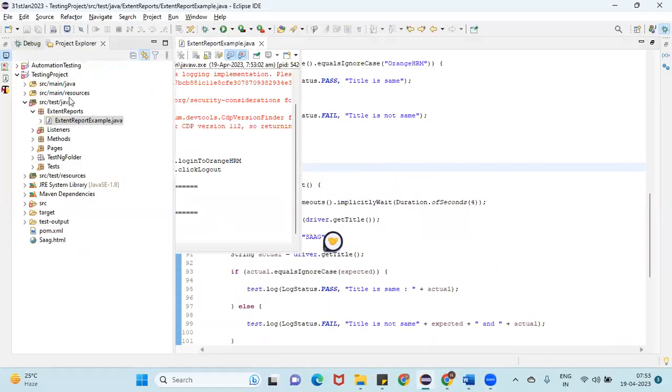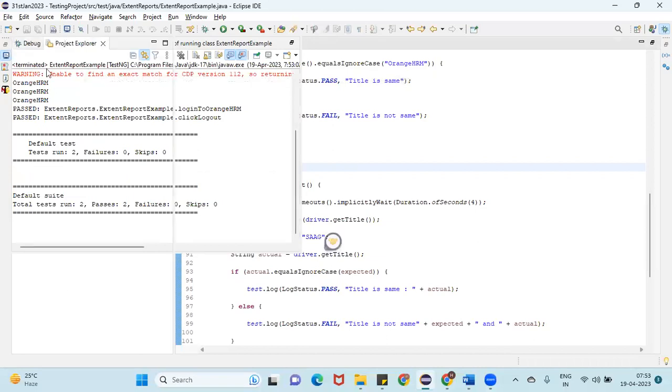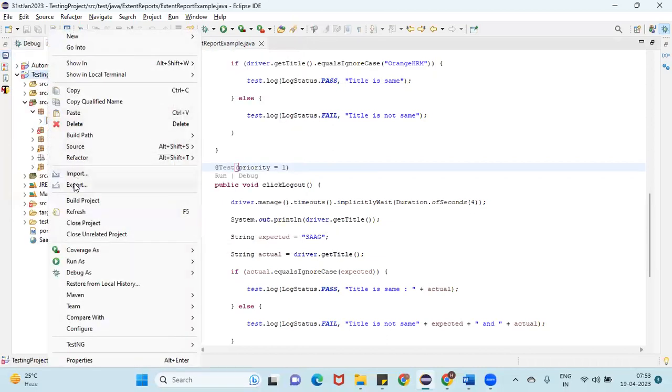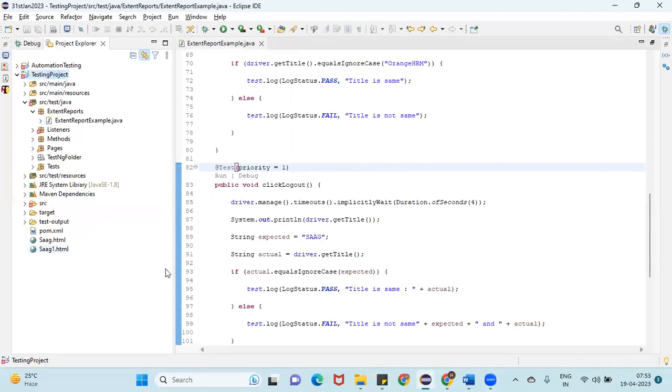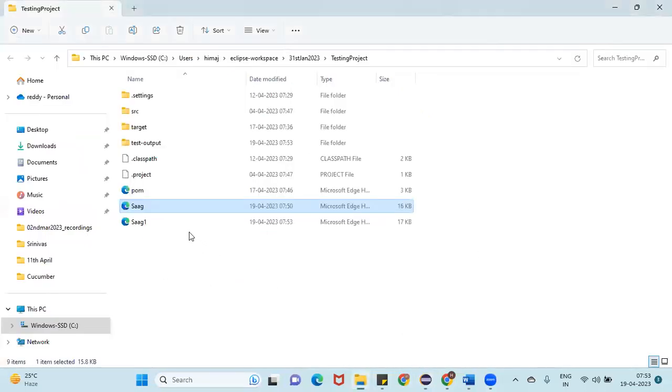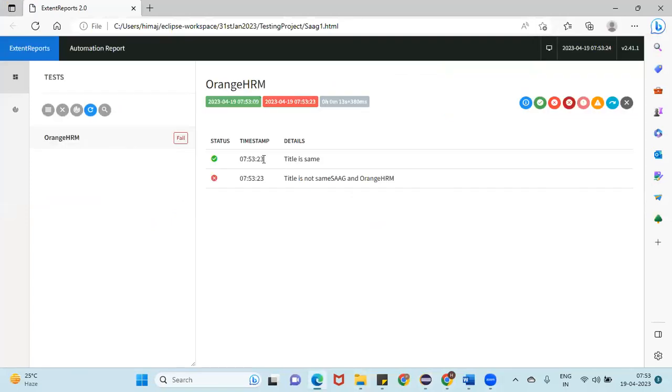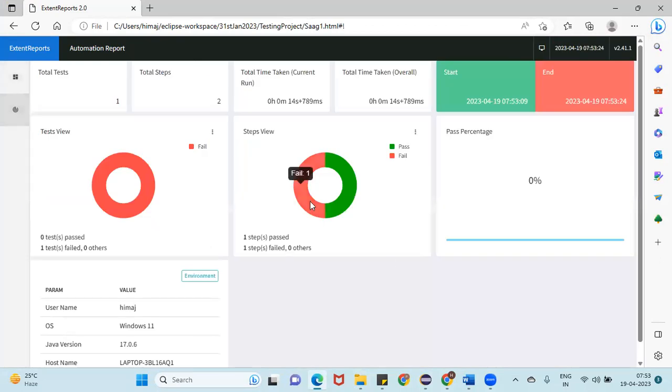So it is executing without any issues. Now I am refreshing this one. I'm able to see sag1.html, guys. So here I'm opening the sag1.html. Are you able to see, ma'am? One method got passed and one method got failed. Title is not the same, Saag and RNHRM. Are you able to see? And if I click on this one, it is showing one method is failing and one method is passing. Are you able to see, guys?